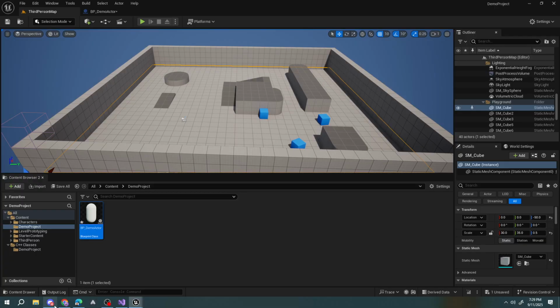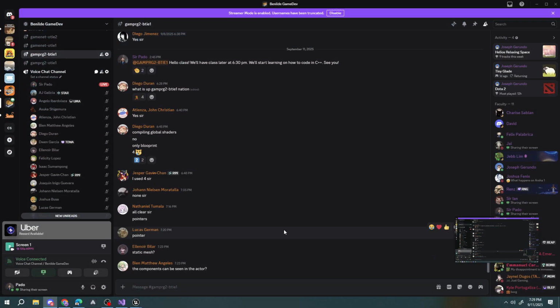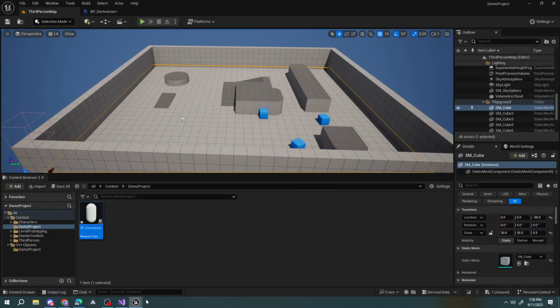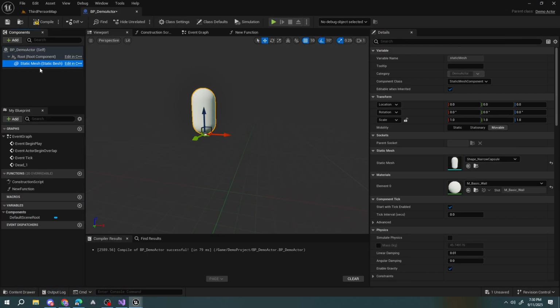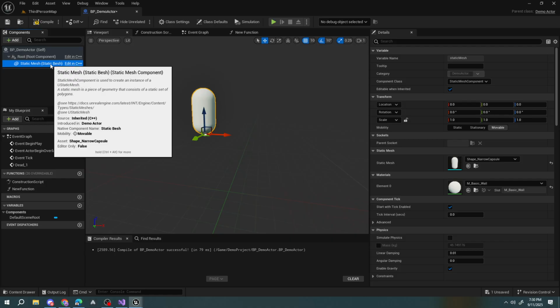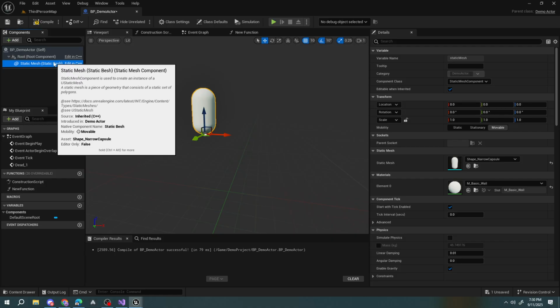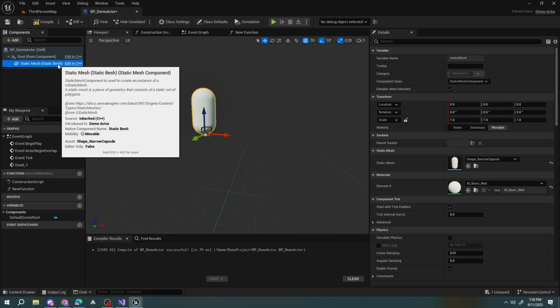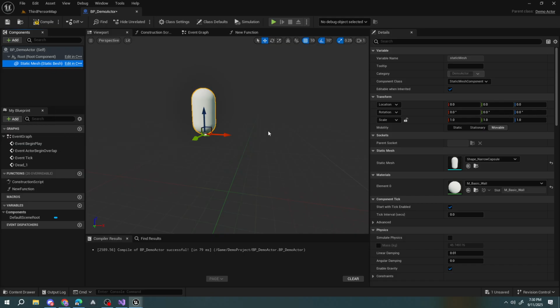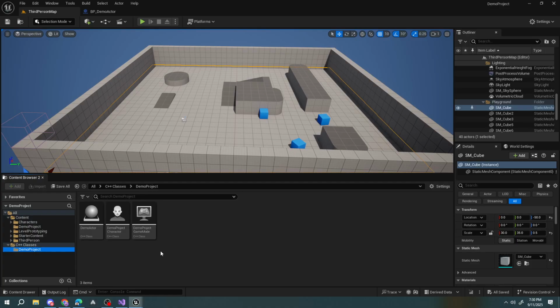Okay, questions, clarification? None? Again, you remember I just changed the name, static mesh. So there's that. Okay, there's no questions. Let's try to create our character and controller.